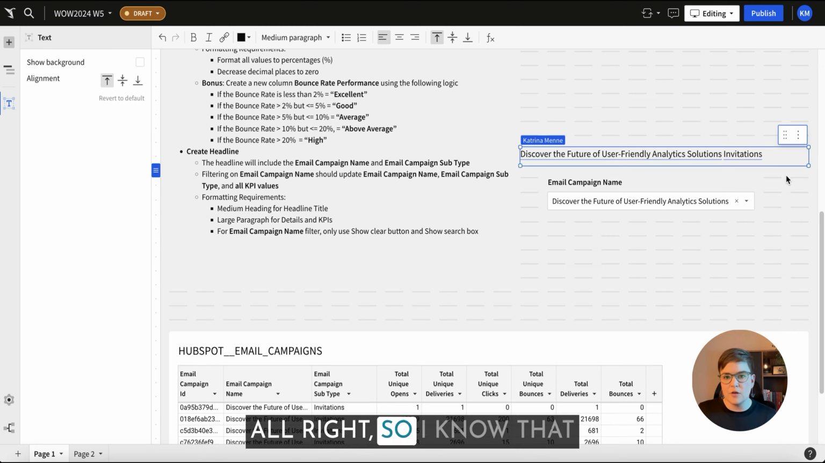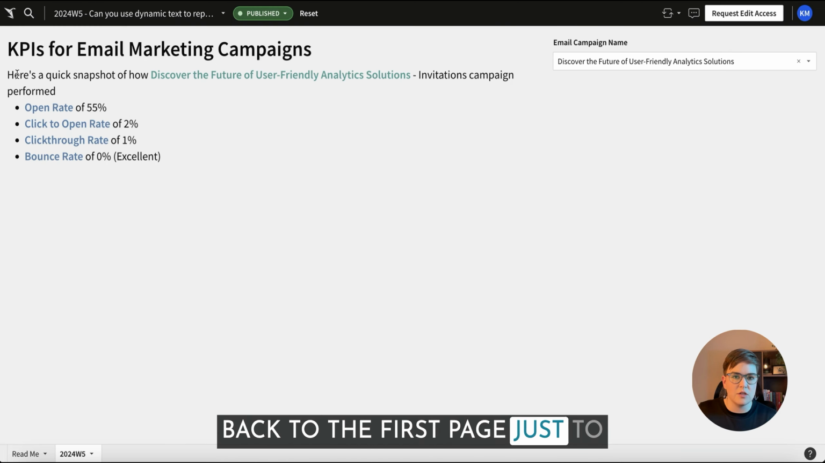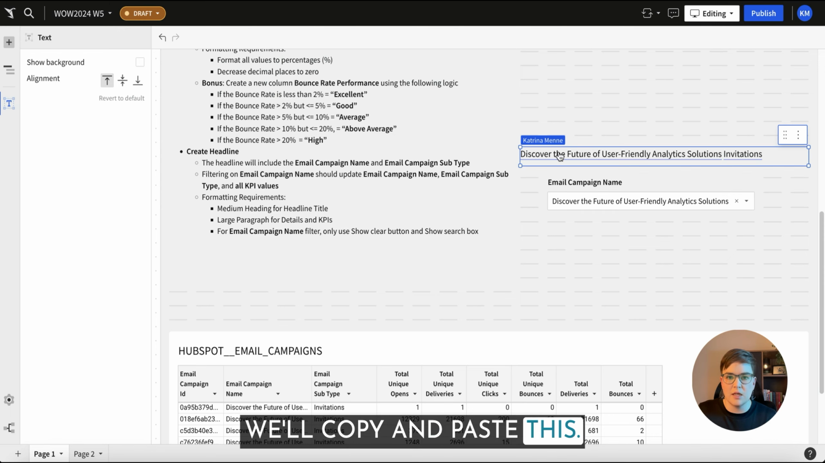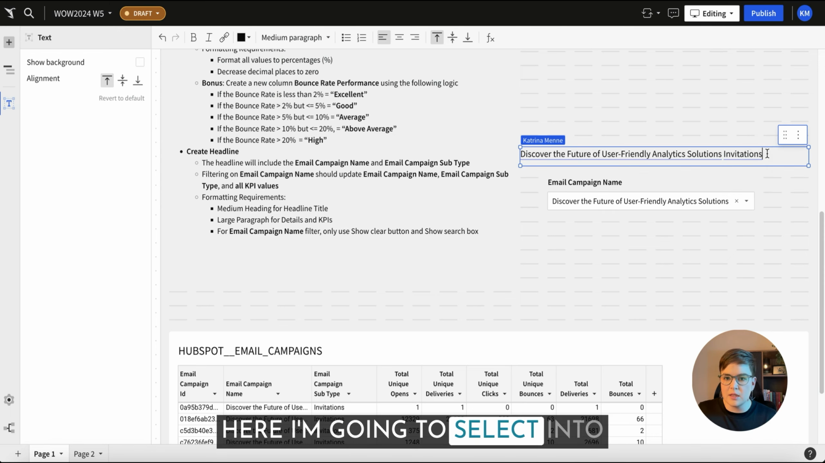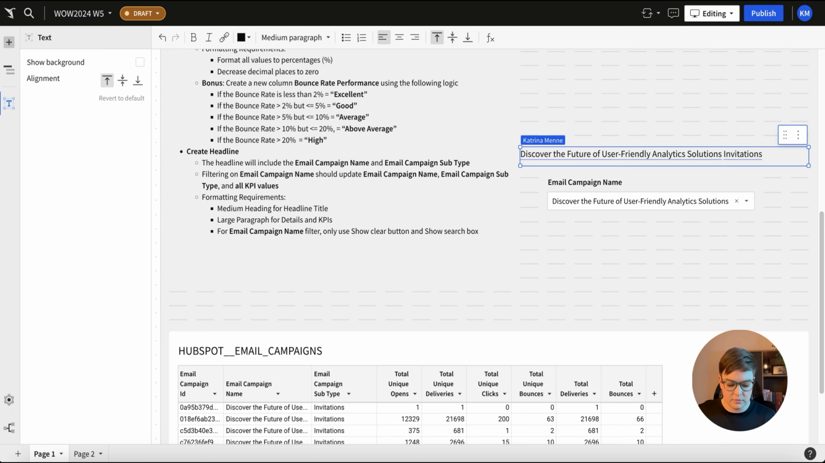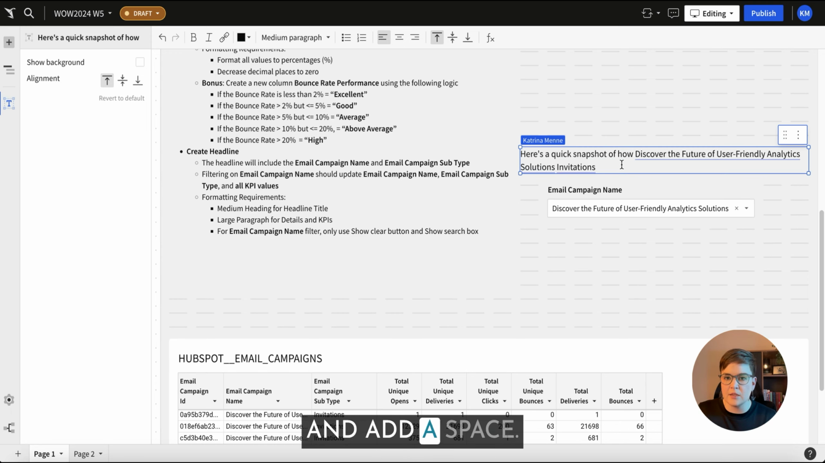All right. So I know that there is additional text in here, and I'm going to pop back to the first page just to remember what it should be. We'll copy and paste this. Here, I'm going to select into this element and then just use my left arrows a bunch of times to get to the beginning of it. I'm going to paste that in there and add a space.